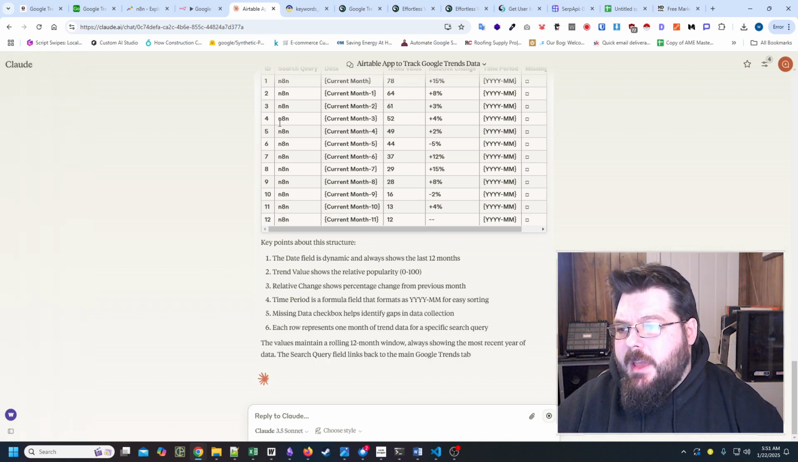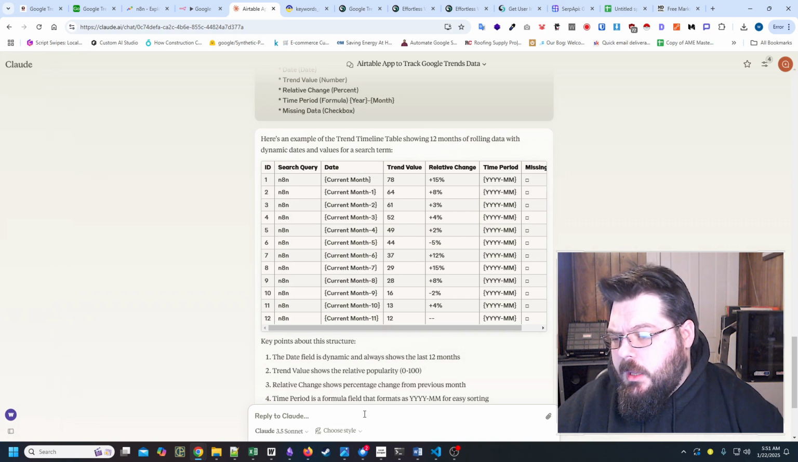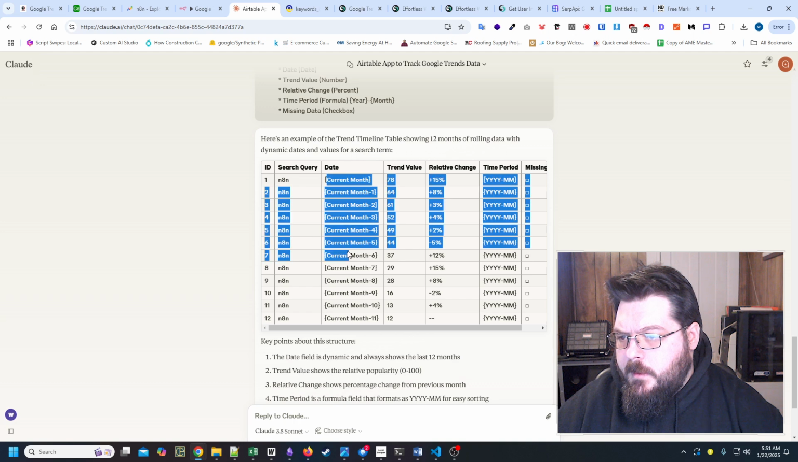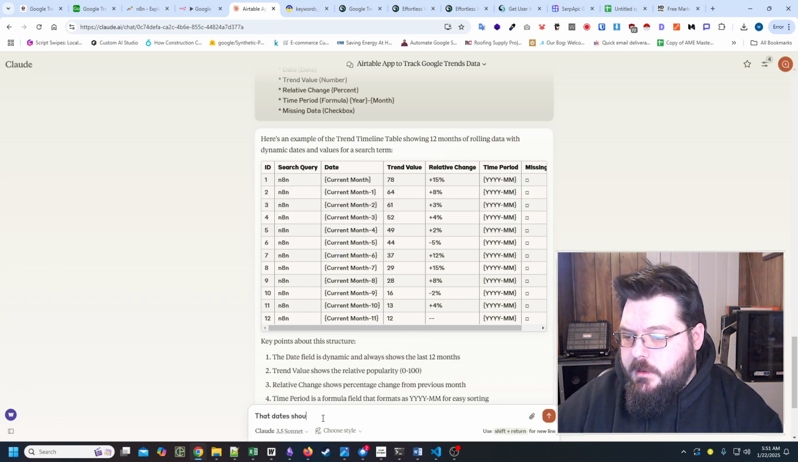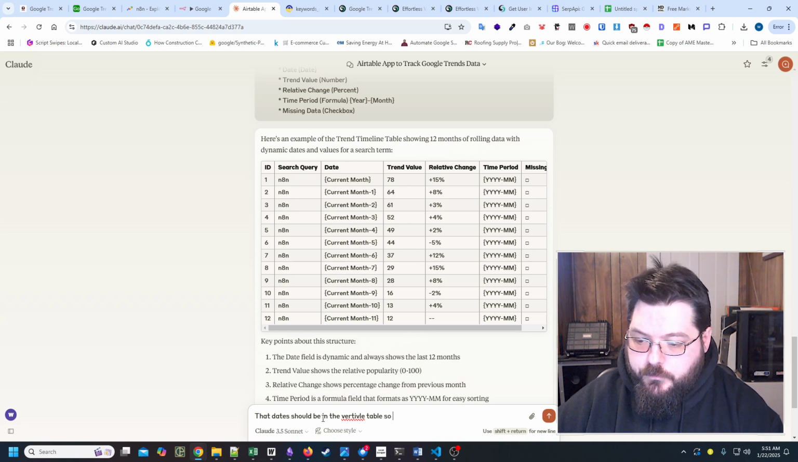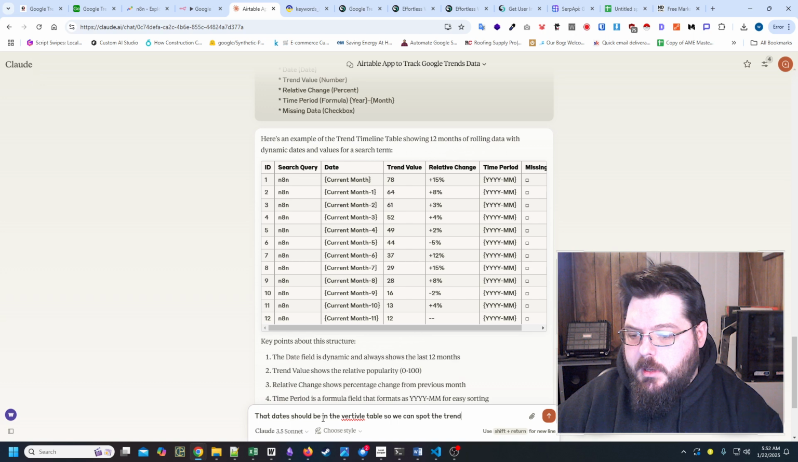Yeah, see, I don't know why it did it this way. I wanted it all vertical. Dates should be in the vertical table, so we spot the trend. Probably horizontal, actually. I don't want vertical.